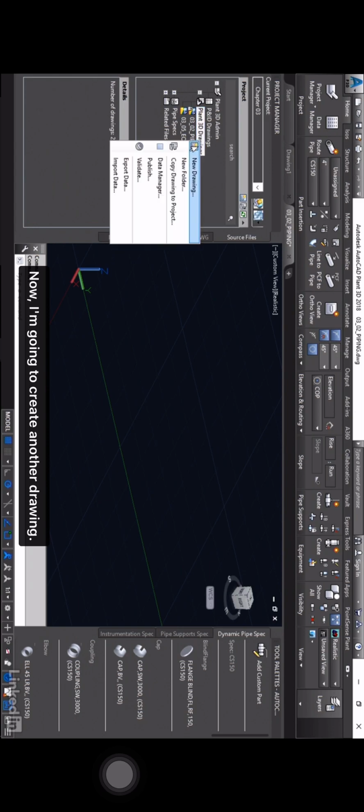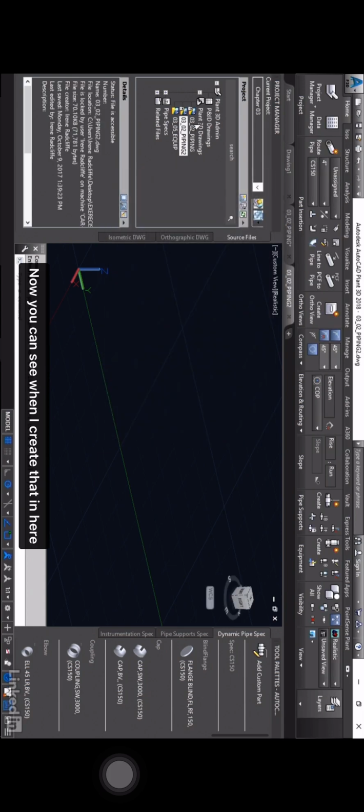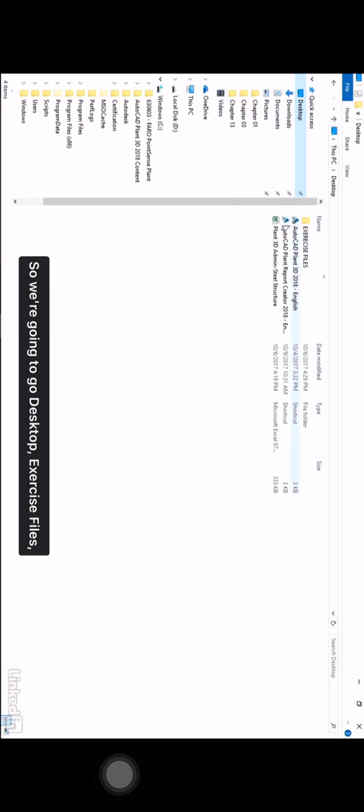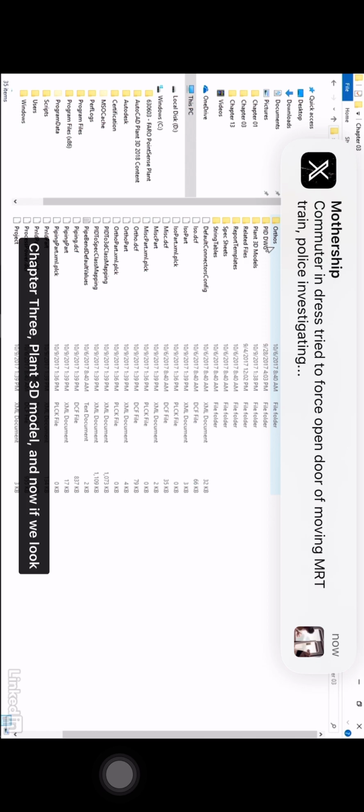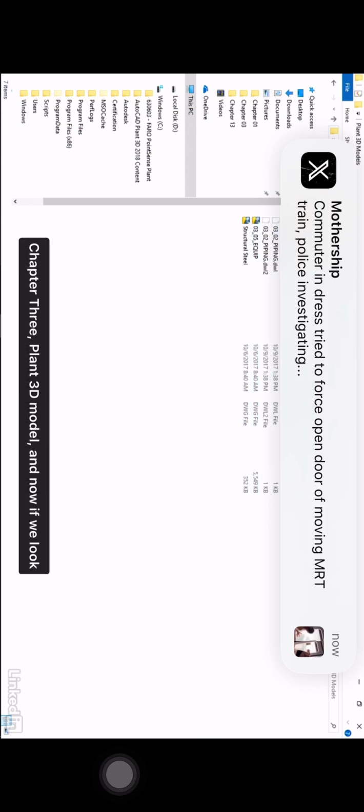Now I'm going to create another drawing, a new drawing, 0302 Piping 2. Now you can see when I create that in here, I can see the file location down here, but as I look in the project folder in this pane, I don't really need to be concerned with where that drawing physically is located. As long as I can open it from here, that's the most important thing. So let's take a look back and check Windows. We're going to Desktop, Exercise Files, Chapter 3, Plant 3D Models. And now if we look under a New Location folder, the drawing that we created is now under that location.